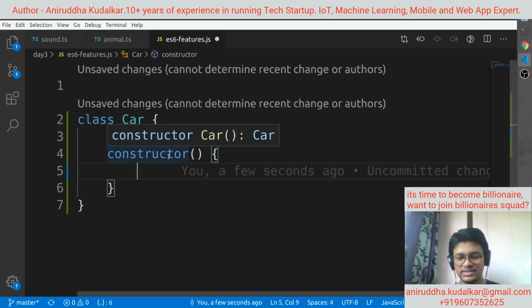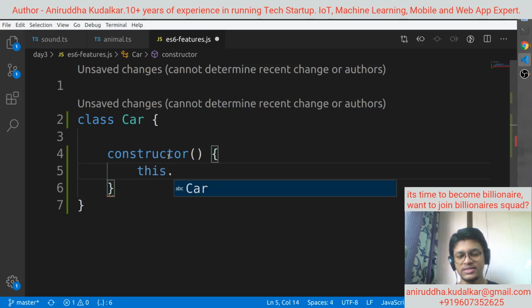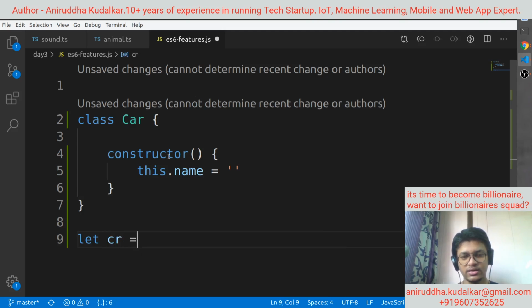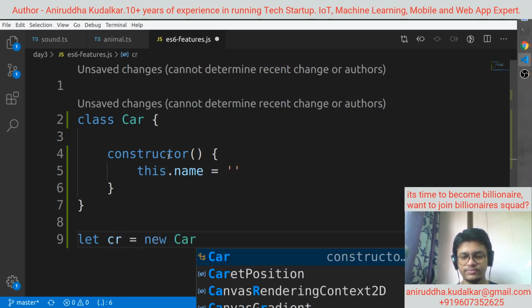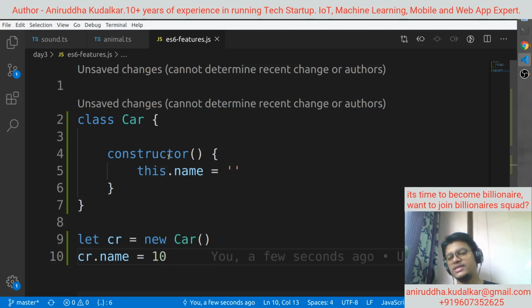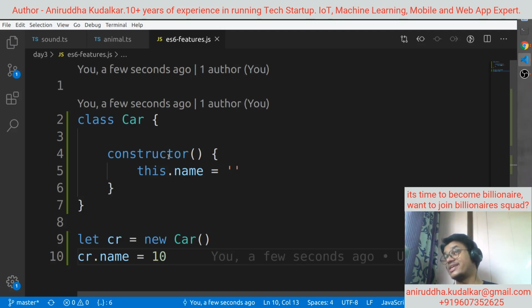In ES6 you need to do something like this.name equals something like this, right? And if you create an object, say let cr is equals to new car, you can access that cr.name. Can you see something like this? This is how it will work in ES6.